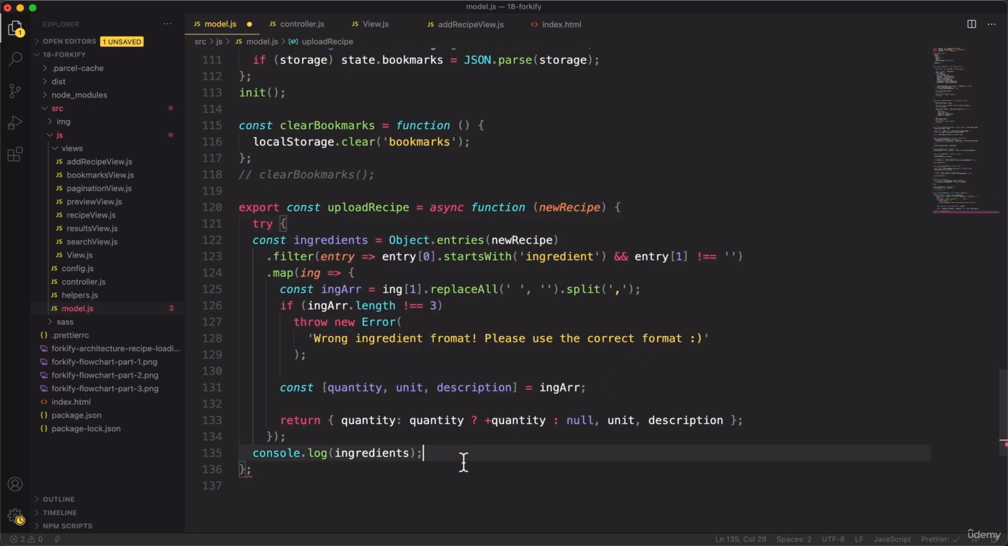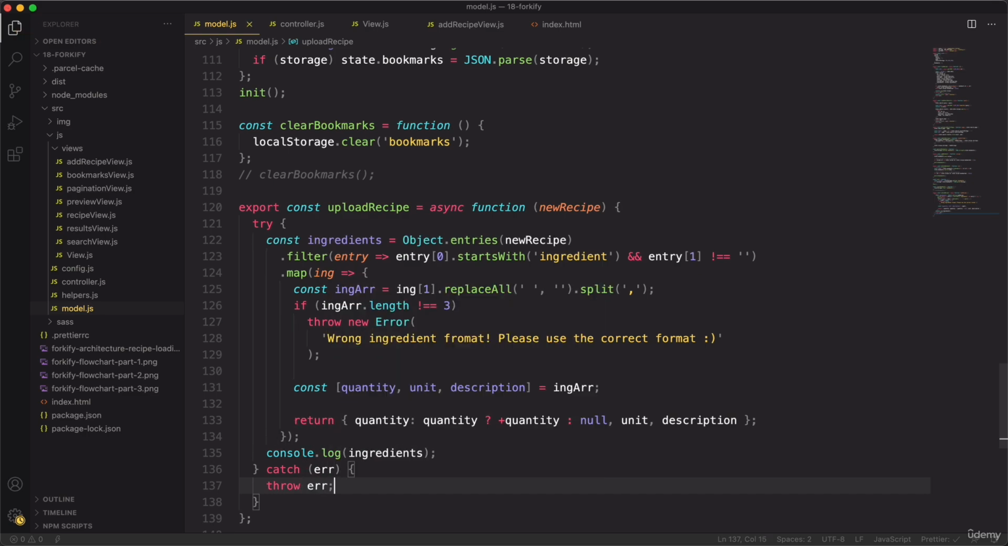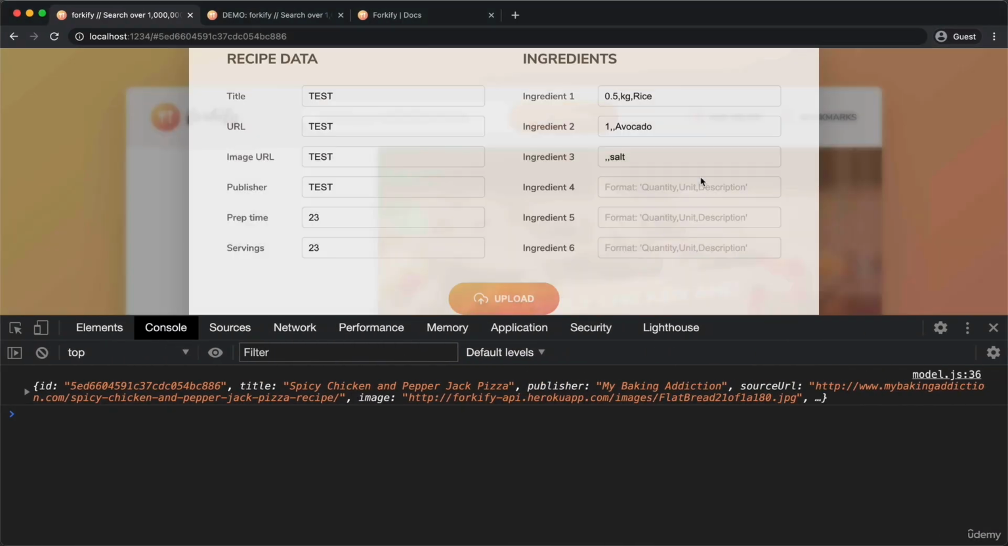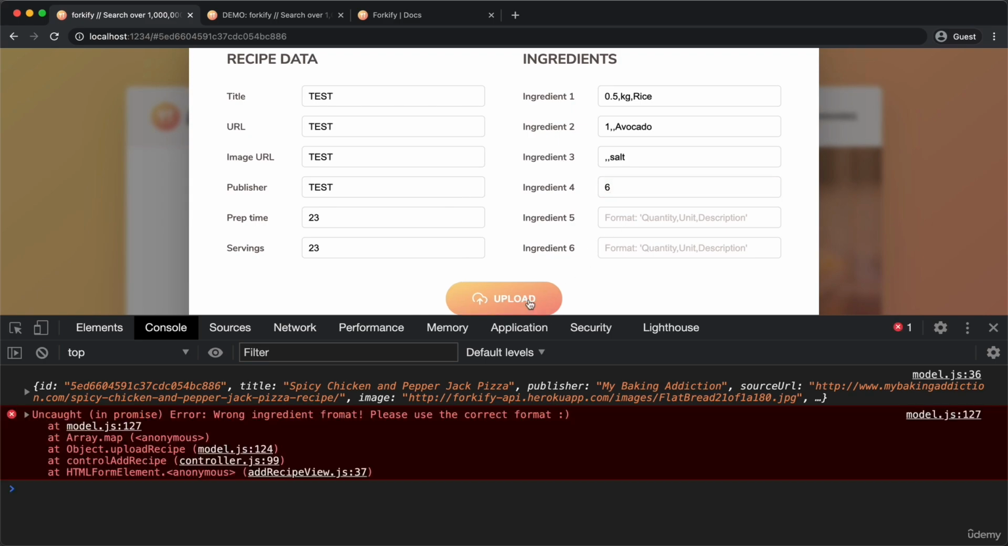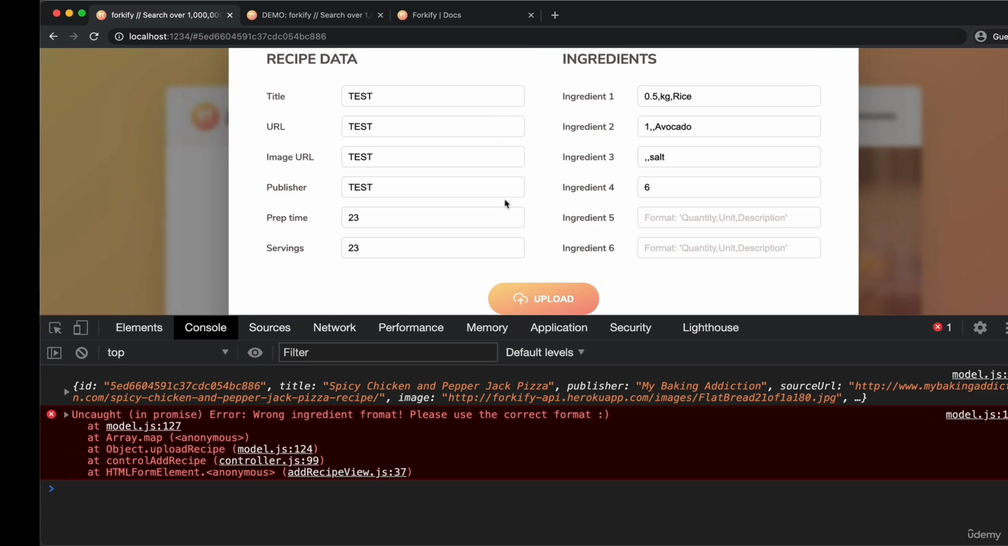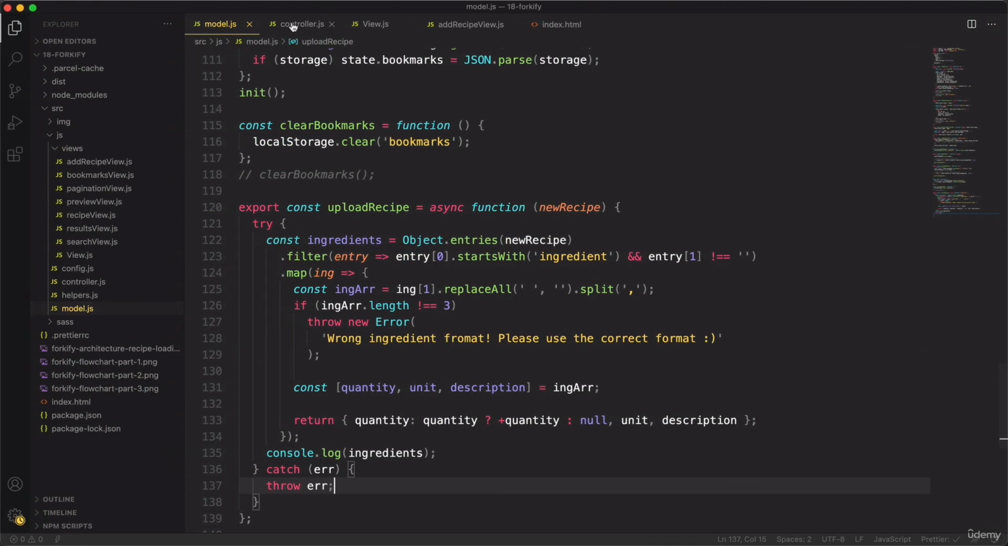So try like this, and then catch the error and simply throw that error again. Okay, let's try that again. Okay, and that still doesn't look the way we want it to look. So we want it here to be an error message. And so that should come from the controller. And so that means that there is something wrong in the controller.